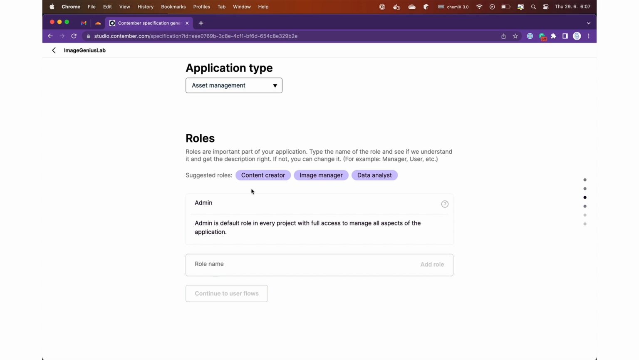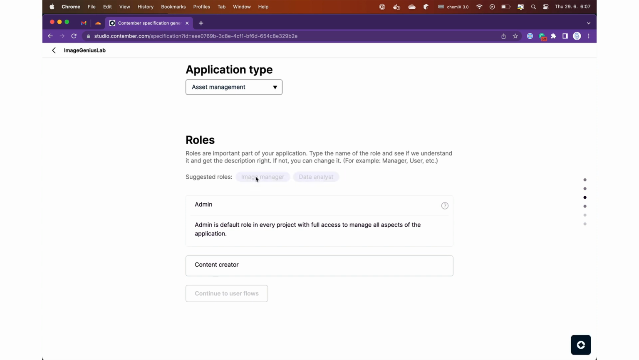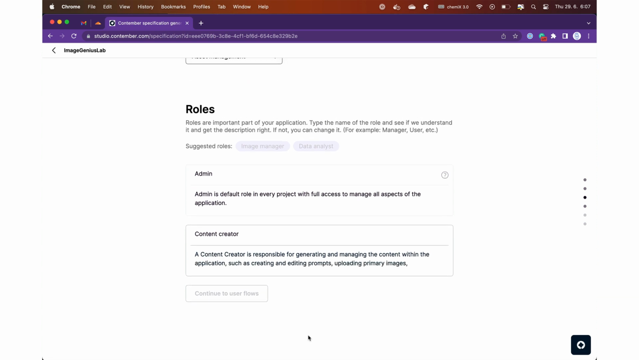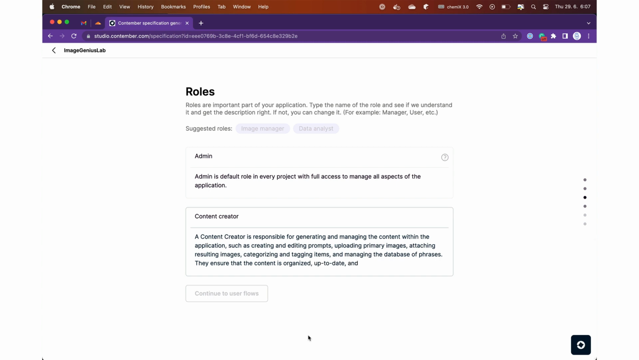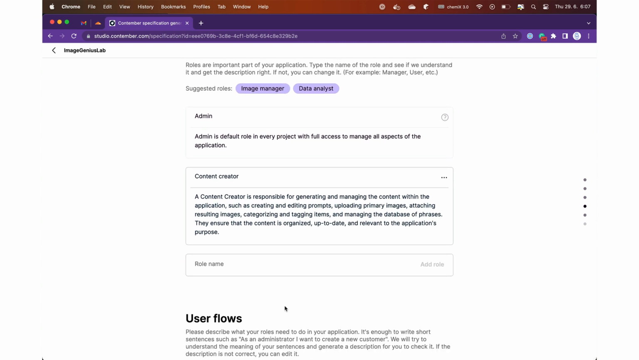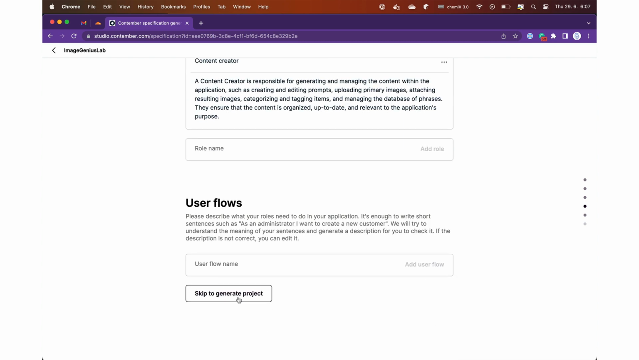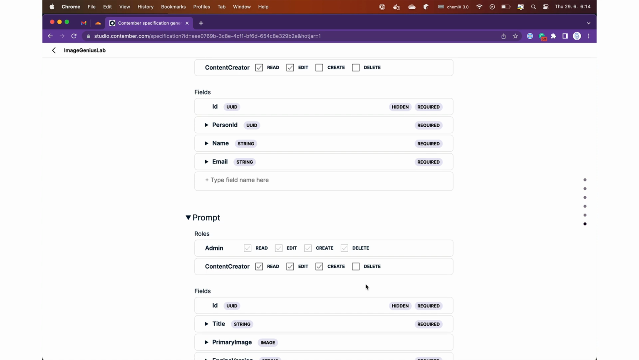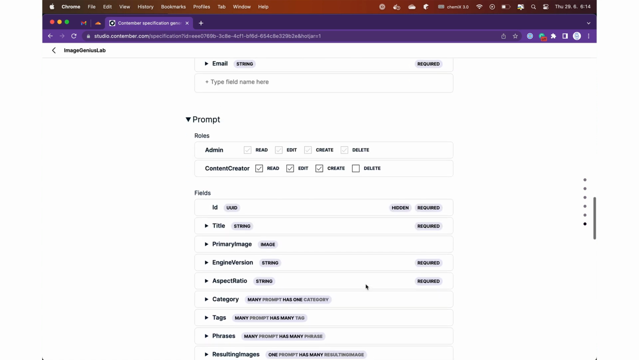Next, we move on to the definition of user roles. This is a very powerful feature of the Contember engine for sophisticated applications and detailed ACL settings. In our case, however, we will create just one role, content creator. For now, we will skip the option of describing our own flows, which would allow us to create specific tasks for a particular user role and its connection with entities.